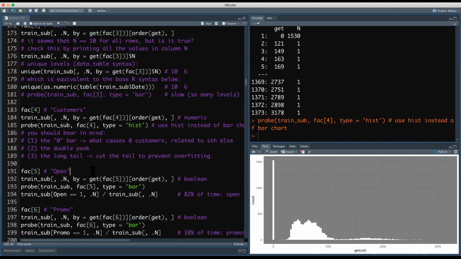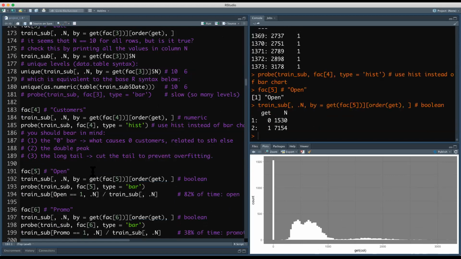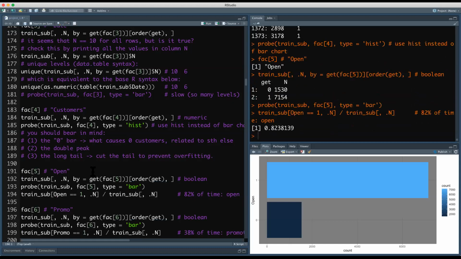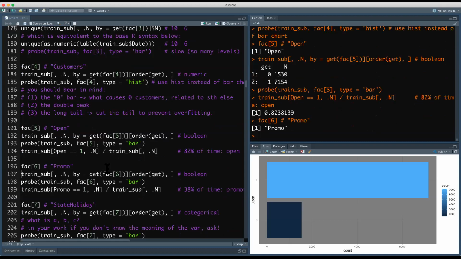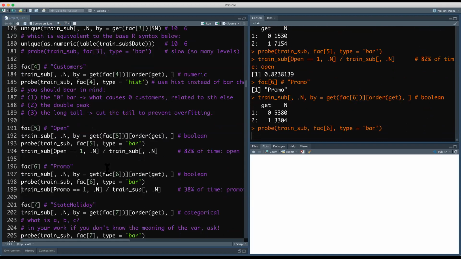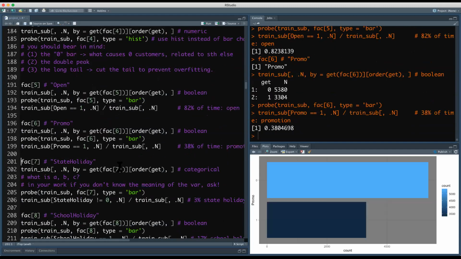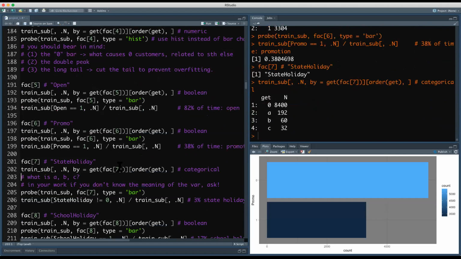Here. Okay, the next one is open. It's a Boolean variable, meaning 0 and 1. See the graph? It looks like this. So 82% of the time, the stores are open. The next one is promo. It's also a Boolean value. It's very similar, so I won't cover it in too much detail. And then state holiday. This one is categorical, although 0 means no holiday, meaning it's not a state holiday. And then A, B, C are just 3 types of state holidays.